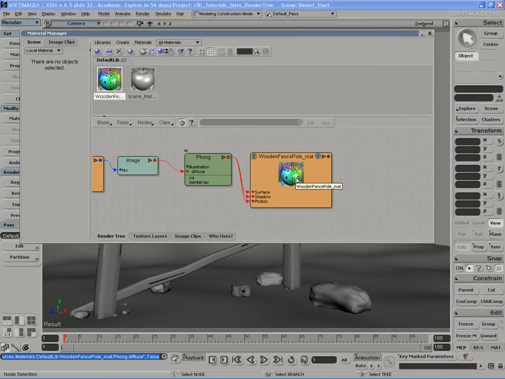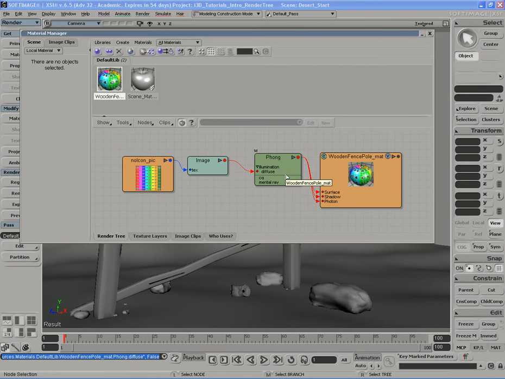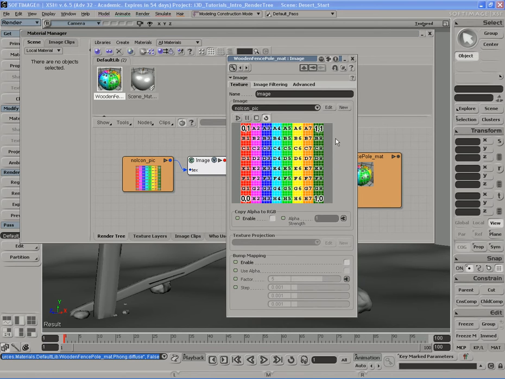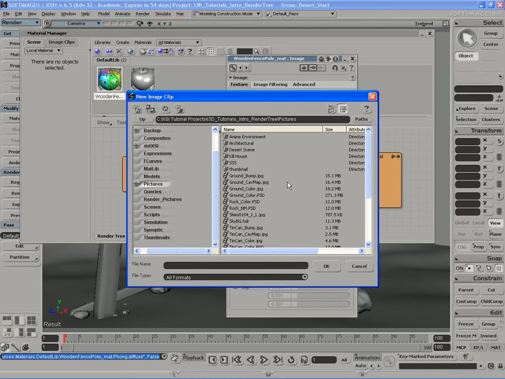But it's using the wrong image. It's using this image here, which we don't need. We need to plug in an image that looks like wood. So that's what we need to do next. Double click on the image node here to open up its PPG, and we need to select a new image. So click on new, and click on new from file. And that's going to open up this browser here so that you can look for the image that you need.